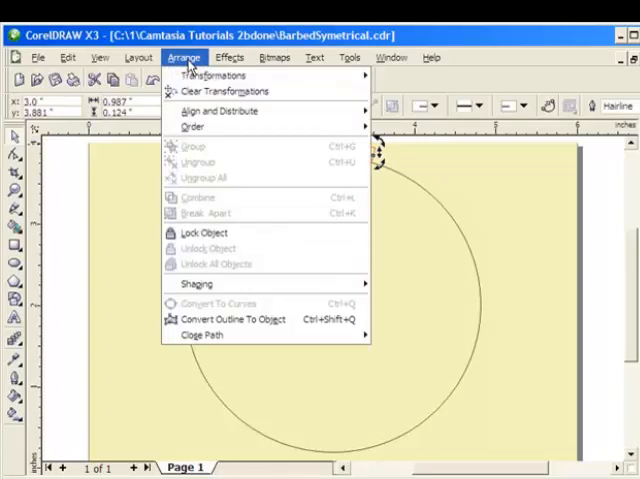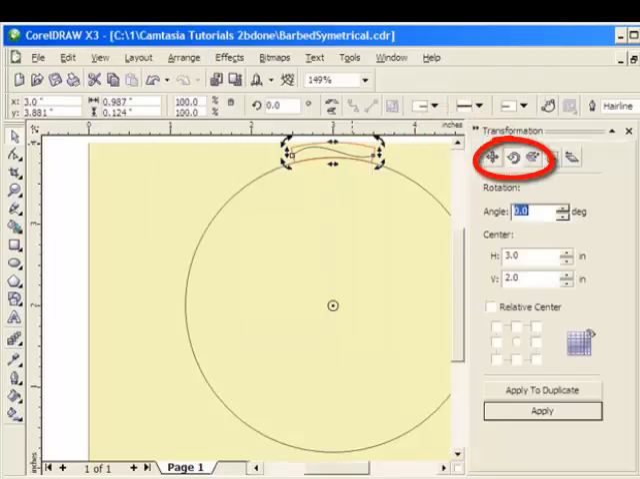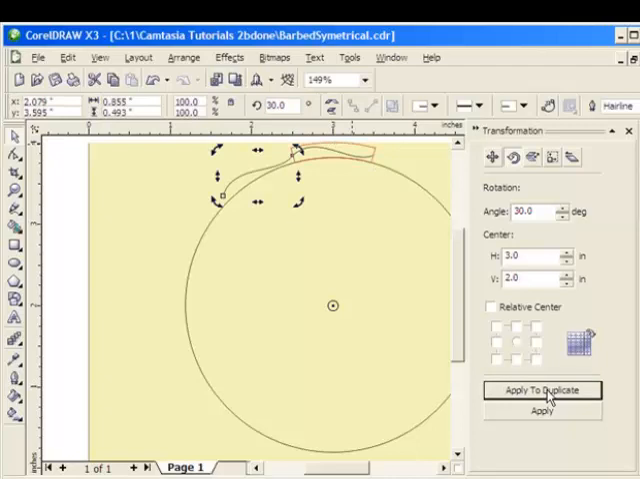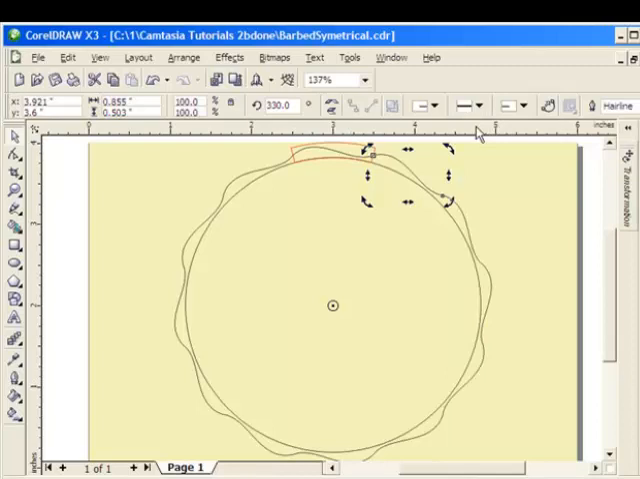Then we'll go to Arrange, Transformation, Rotate, which should bring up our transformation docker in the rotation mode. And I'm going to tell it I'd like to rotate that 30 degrees, and then we'll apply that to the duplicate. Let's do that and go all the way around our part. So I duplicated that 11 times, making us a total of 12 little swirls. And now we have pretty much what we need for a single strand of our barbed wire.